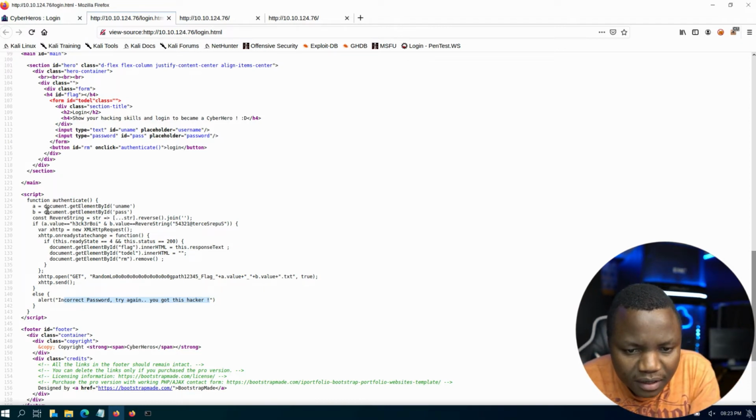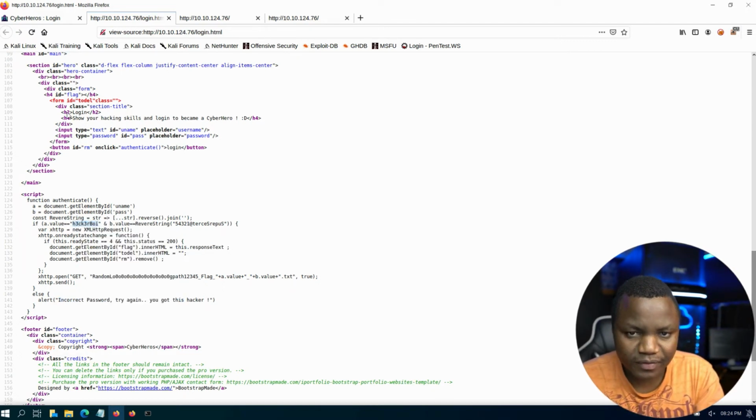A goes to document.get uname. So I'm assuming this is a username. Then B is the password that we put for pass. And here it's saying if the value of A equals this, which looks like a username, and the value of B equals reverse string and whatever this is, we get a status 200. Okay? Else we get this is not working. So this is what we're using here. So the value for the username is this. So let's copy it, go back.